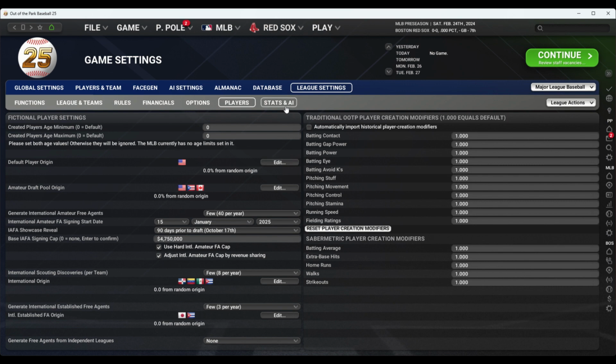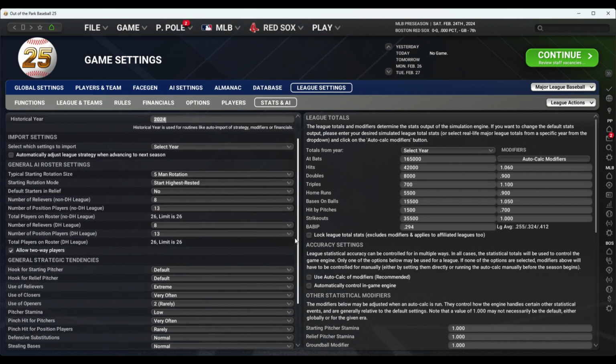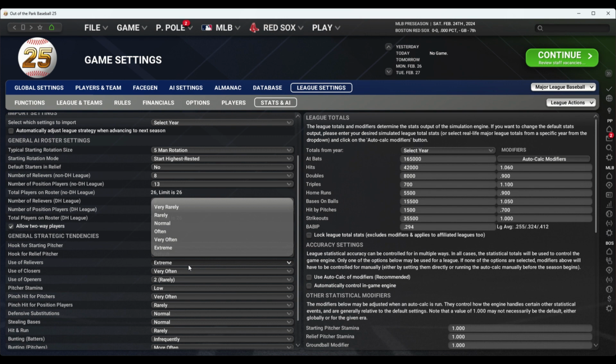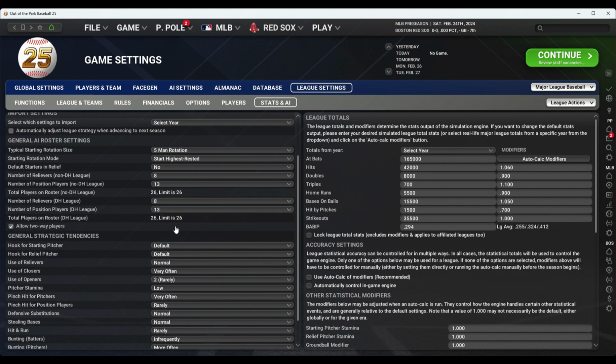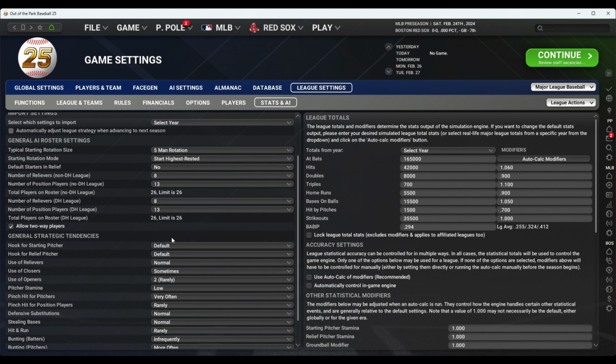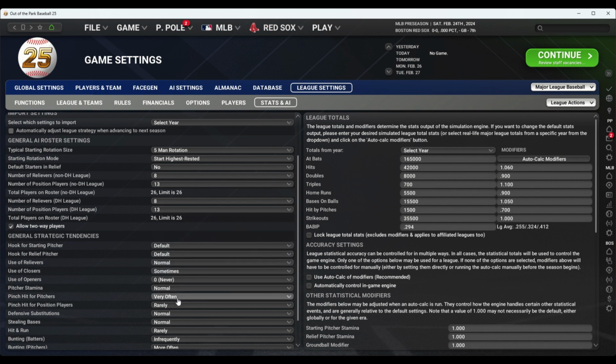All right. Stats and AI. Start highest rested starter. I kind of like that. Normalize everything. So normal, used to closers. I'm gonna go sometimes, never openers. I can't stand openers. We're gonna go normal stamina, pinch hit for pitchers.